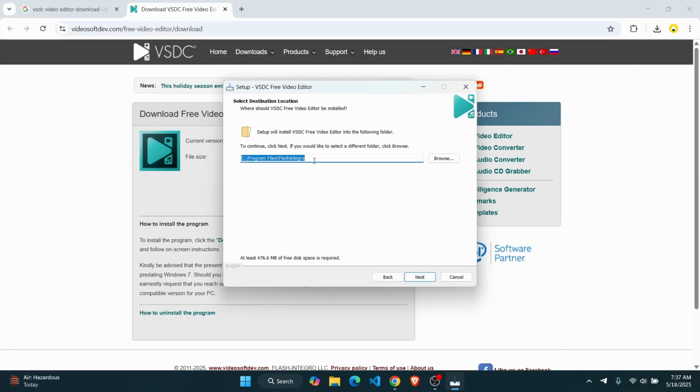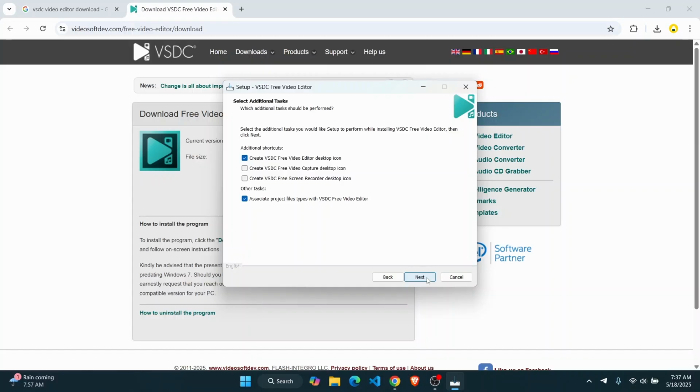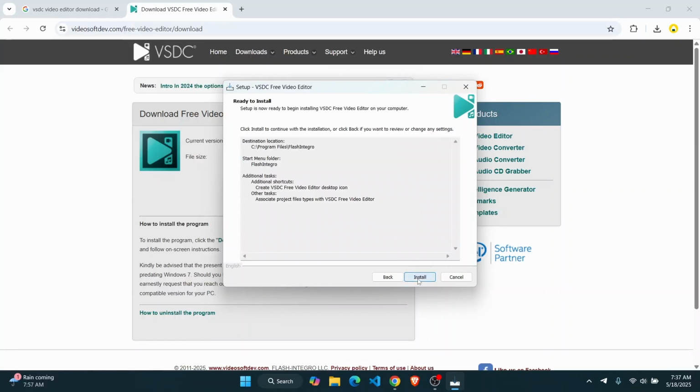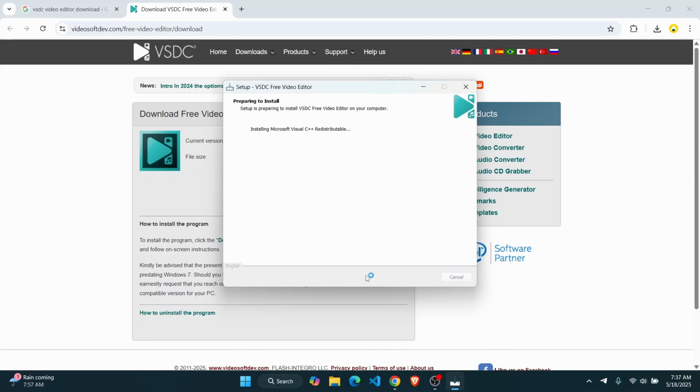Choose the file folder where you want to save it, and then tap next again. Now you could also select a start menu folder, tap next. If you want to create a desktop icon, you could just do that and then tap next again, and then tap on install. Now just wait for the installation to complete. And once the installation has been complete, you should be able to use the video editor.